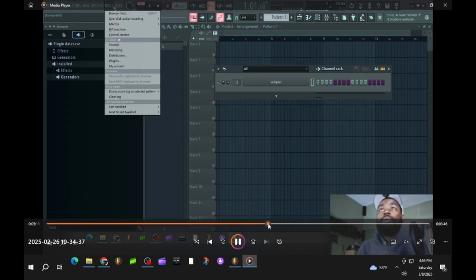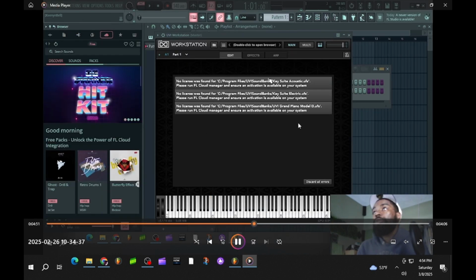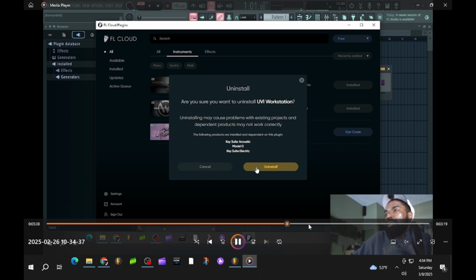For me, a lot of this didn't really work. I still got these messages. And what my messages say is that there's no license found for the Grand Piano Model D, for the Key Suite, electric and acoustic. That's all it's telling me. I just don't have those licenses. So it might be a license issue.